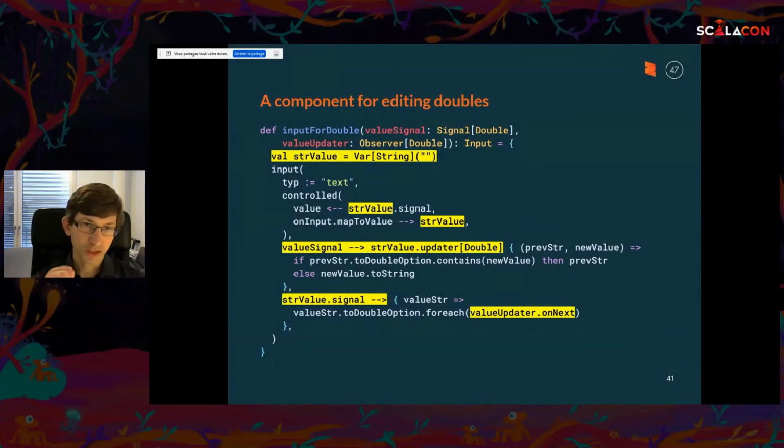So we define this str value as a var of string, and we connect the value of the input to this str value var. And then separately from that connection, we make the connection between the var of strings and our signal of double and observer of double. So every time the value signal changes, we schedule an update to the str value to receive the string representation of that double. So that would just be new value dot toString.